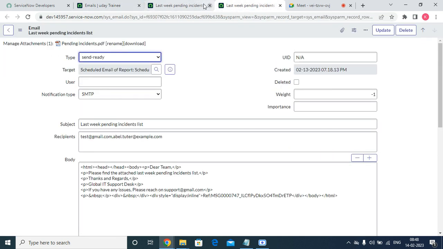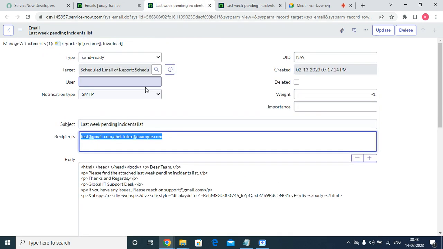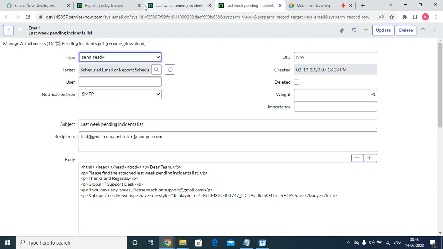So this is the second report. If you're not given a zip output for the same thing here, see, this is the zip output. If you go to the attachment, it will look like this one. If you're not, it will come like this one.